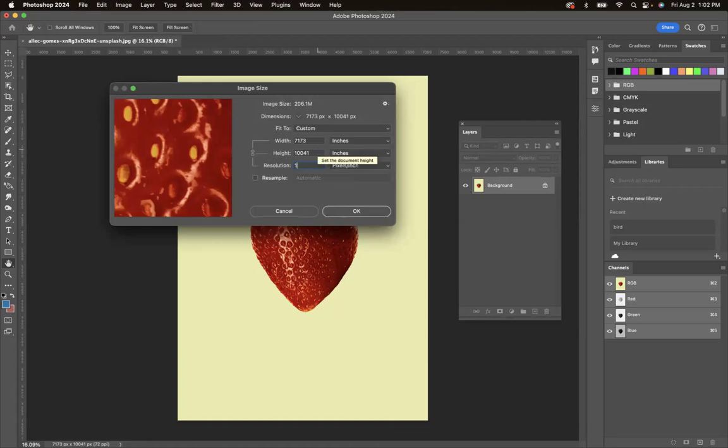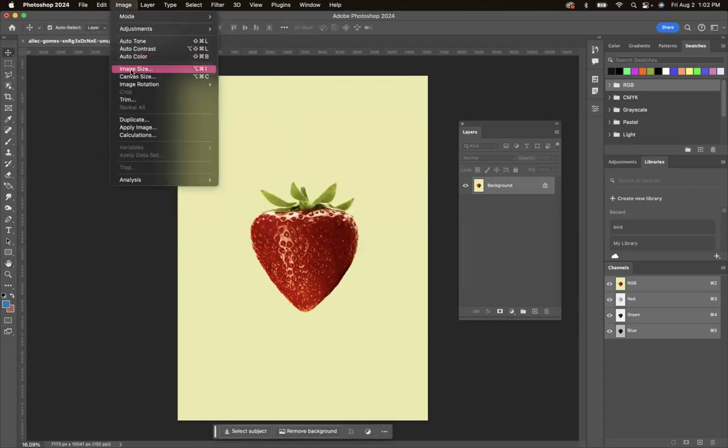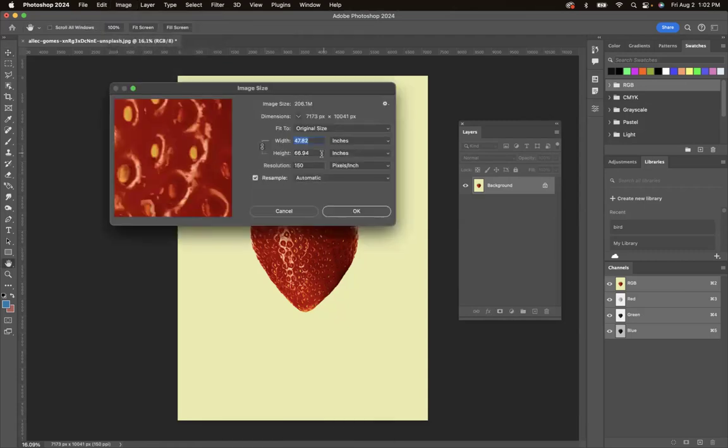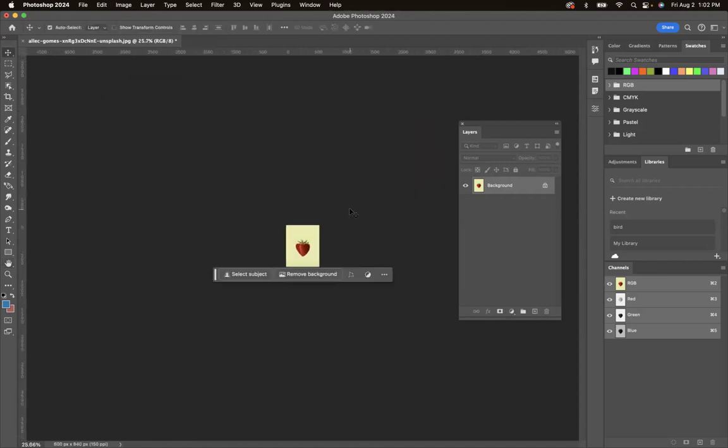So I'm just going to bring it up to, let's say, 150. So not too much. And then I'm going to press OK. And let's go back to image size again. And now we're going to turn on resample. And we are going to make this image, let's say, 4 by 5. Okay, so it's a little bit larger, but it's nowhere near the 206 megabytes that it was before.